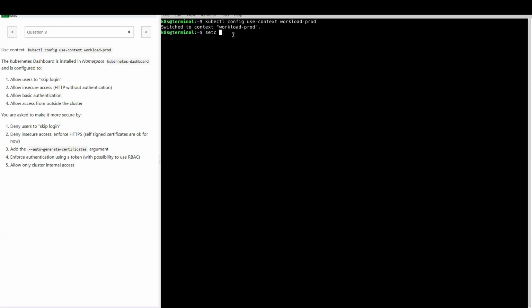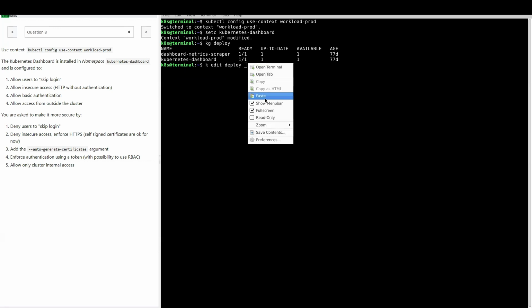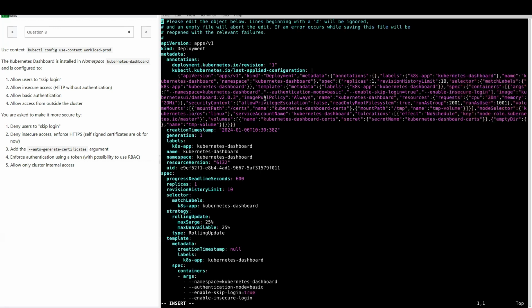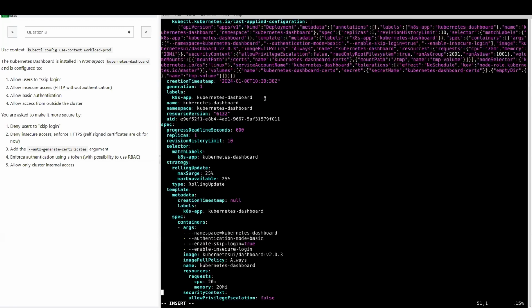Let's jump to the namespace in question. All right, kubectl get deployments. Here it is, Kubernetes dashboard. So let's try to edit it. kubectl edit deploy. There you go. Quite a few arguments that we need to change. The first one is deny user to skip login, so enable skip login. Let's escape, dd, delete this line. Second is deny insecure access, so let's delete this line as well.